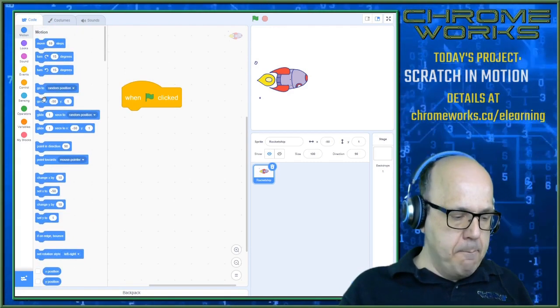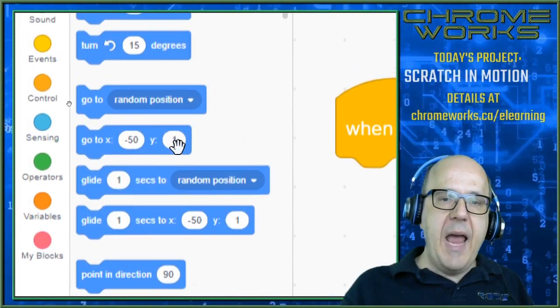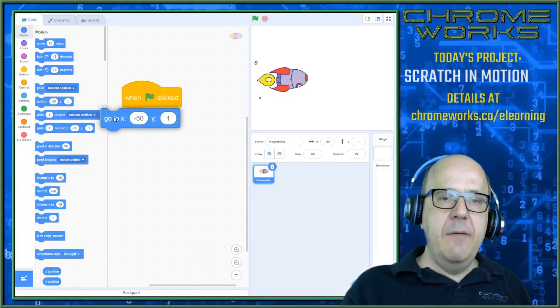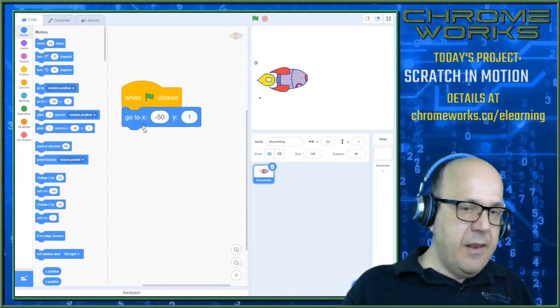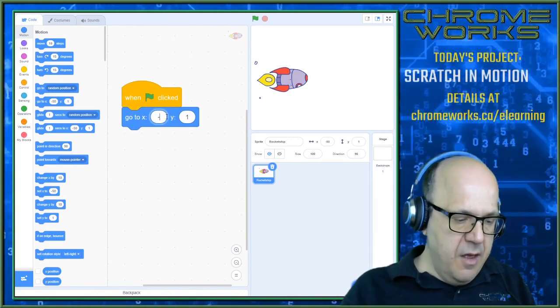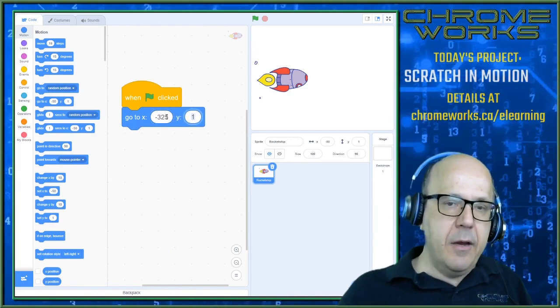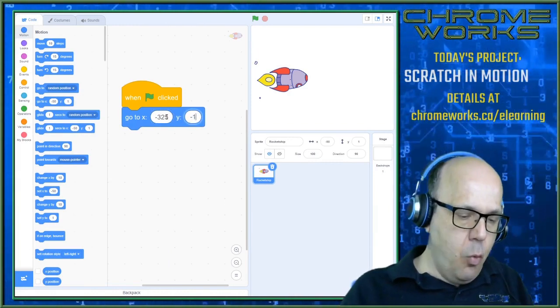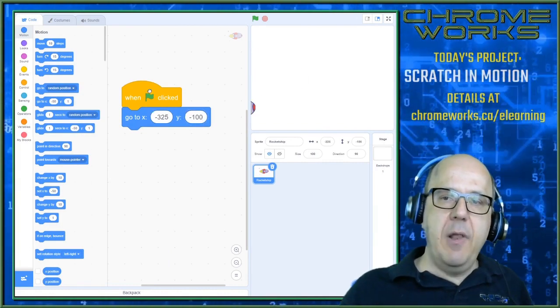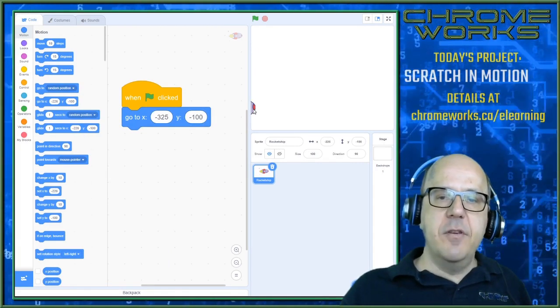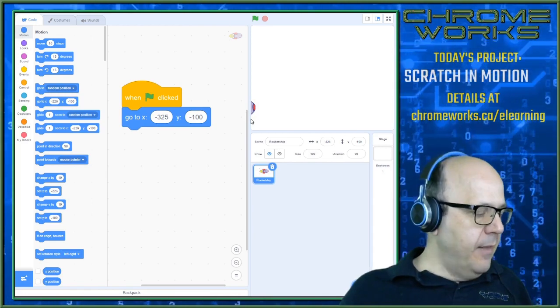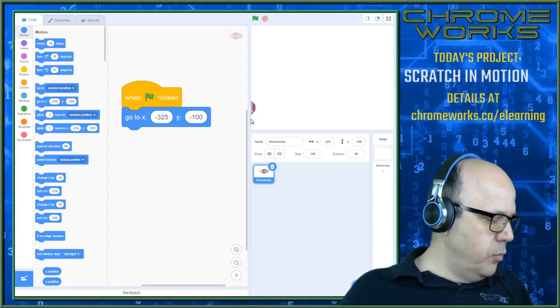We're going to go to our motion blocks. We're going to grab a go to XY command, which will give it its initial position. And I'm going to make it minus 325 for my X, and my Y is going to be minus 100. So when I click the green flag, that's going to take it almost off the screen, you can see. And the other thing is we're going to shrink it down to a tiny size.